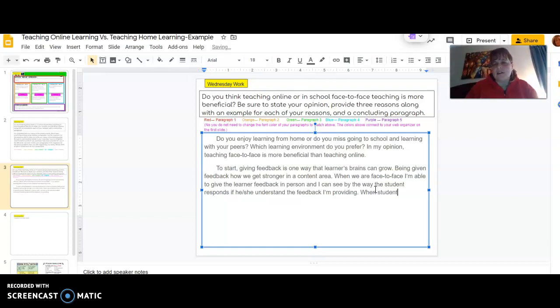When students are learning from home through the computer, I don't know for sure that... okay, so maybe I should say when a student is learning from home through the computer, when a student is learning. And notice how I have to keep going back as I'm writing and revising things when they don't sound right. That's what good writers do.